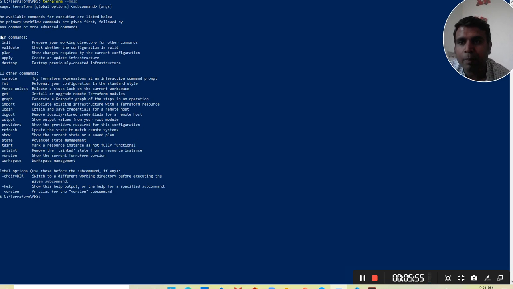You will see the main commands are init, by which we will initialize our code directory. Validate will validate whatever infrastructure code we have written in the file. Plan is a dry run of your infrastructure as code, and it will give you the details of what will happen once you run the code.